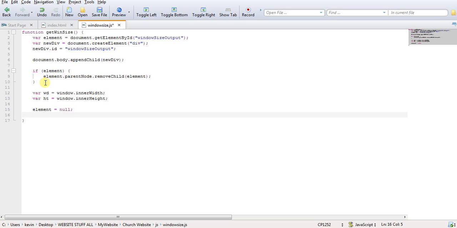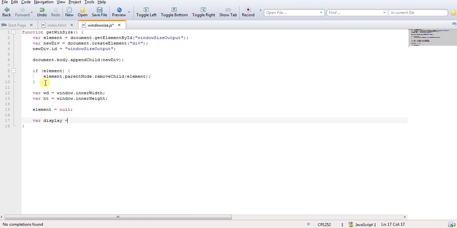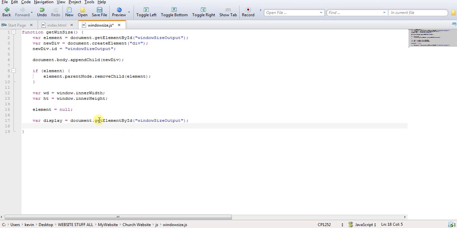Okay, so I'm going to say var display equals, and now I'm going to assign, see, element used to be assigned to this, but since I gave it a null value, I'm going to assign a brand new variable to it. So equals document.getElementById, window size output, same thing, just like so. There might be little conflicts if you were to do it with element, so that's why I'm doing it with a different variable. And plus, since I gave it a null value, even if I didn't, it would give some conflicts. So that's pretty simple.